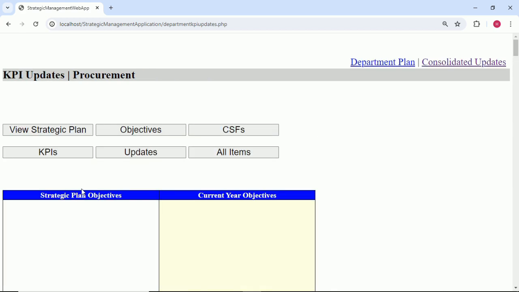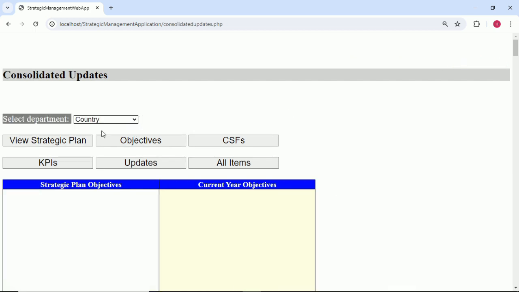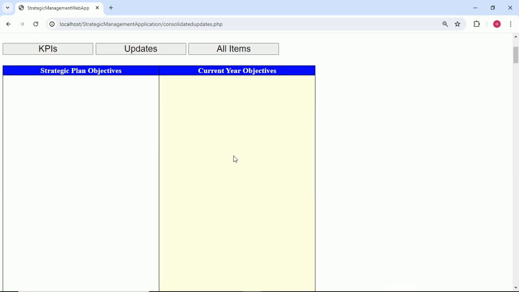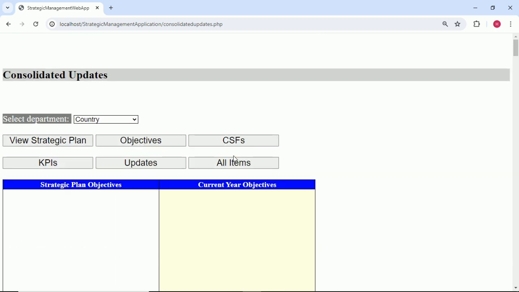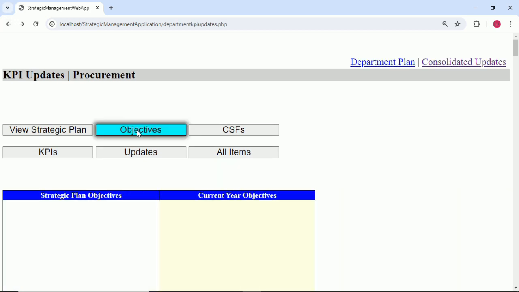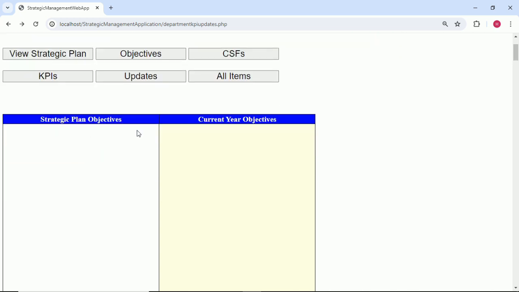So under any department, when you go to consolidated updates, the landing page has country. So the objectives that you are viewing at that point are the objectives of that central department, country, that reflects the executive committee. Their plans for the year would then inform the department plan as well. Would inform it more in addition to the strategic plan objectives.